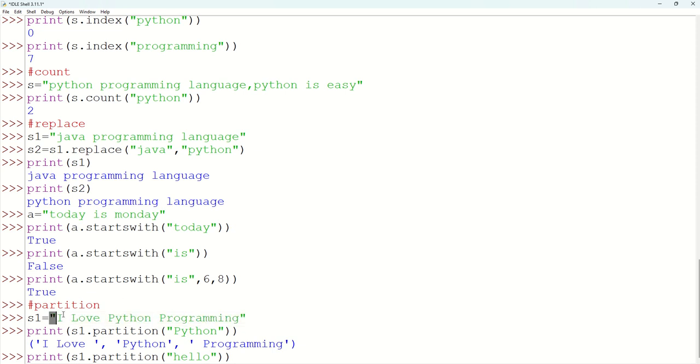Python will consider this full string as one part. So now the question is, what about the second part and third part? Okay, so the second part and third part will remain null, that is nothing but empty. So again, we will check the output over here.